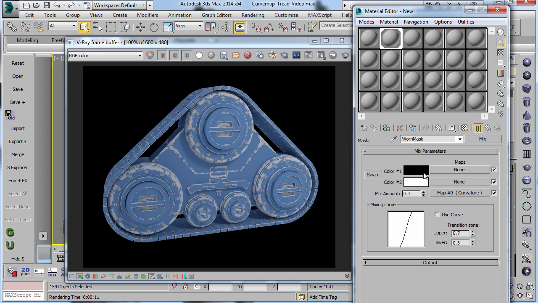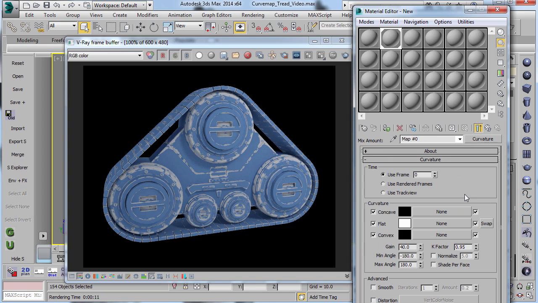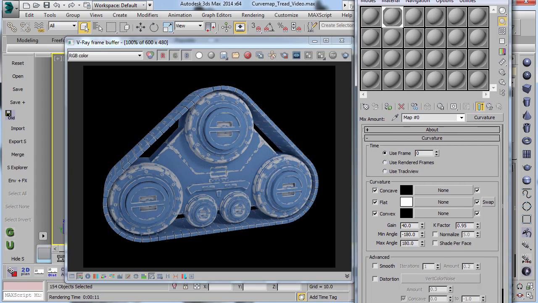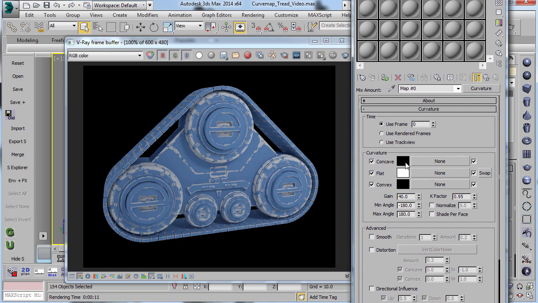Inside of your mask, you have a mix, which is mixing between black and white. And in the mix amount is the curvature shader. Inside of this curvature map, you can see there's a lot of options. I'm only going to use a few of these, but it has lots of options to do lots of other things if you want to give it a shot. I'm going to set concave to black, flat areas will be white, and convex will again be black. I increase the gain a lot and the K factor, and this just clamps the edges basically.